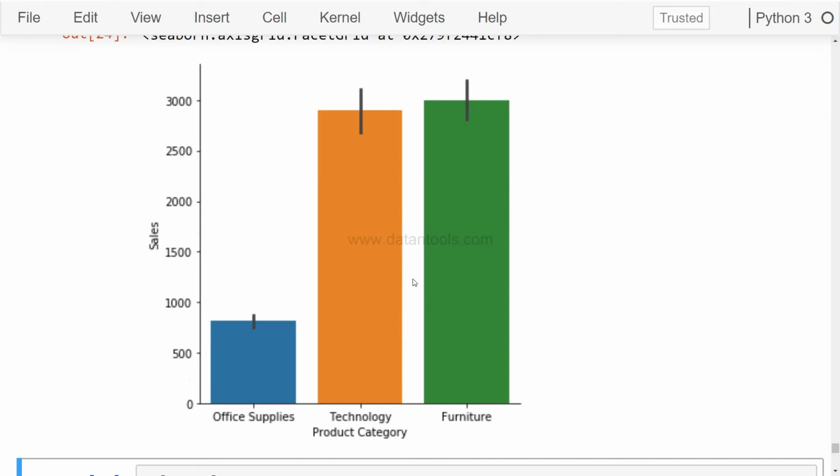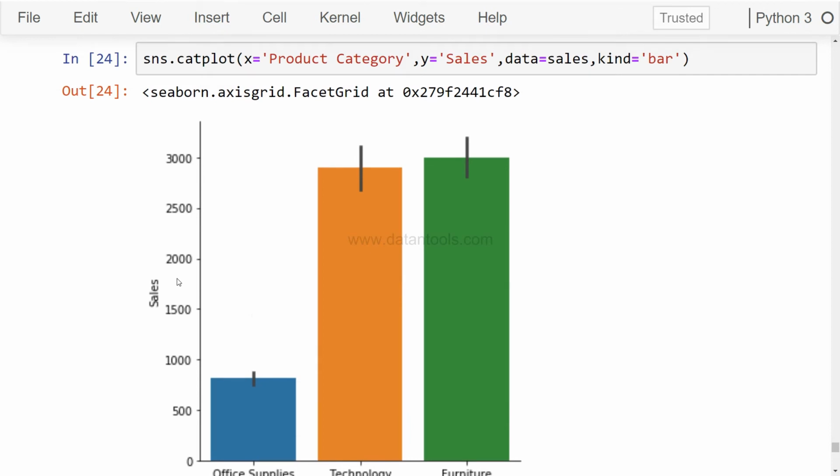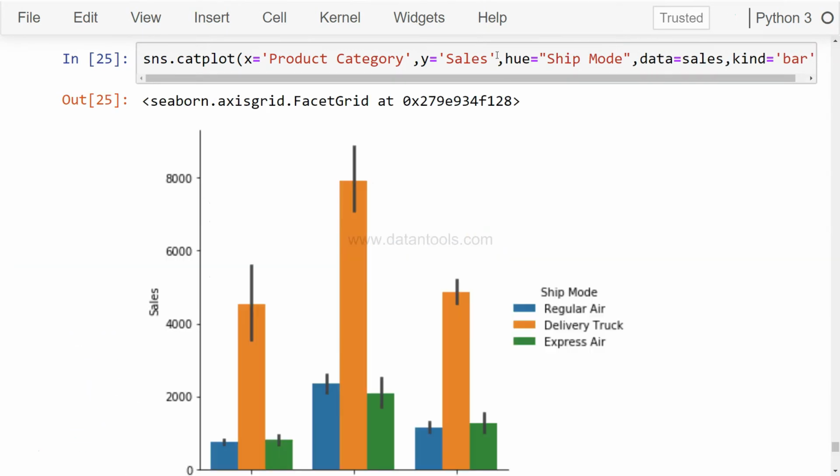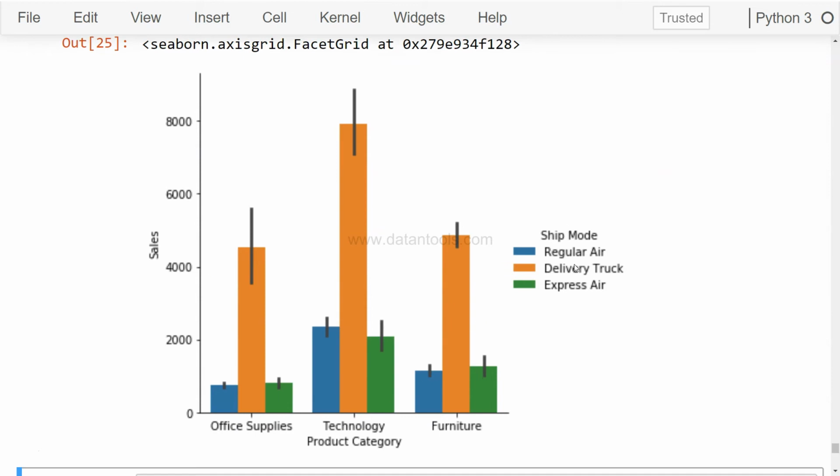So it's a very simple chart. Over here you have the error bars, and on the categories you have the three different categories and their respective values. It's a very simple and straightforward bar chart in Seaborn, but you can make it more complex by adding more parameters like hue. You want to see it, let's say, by shipping mode, right? So all these three different shipping modes will be displayed over here along with their error bars.